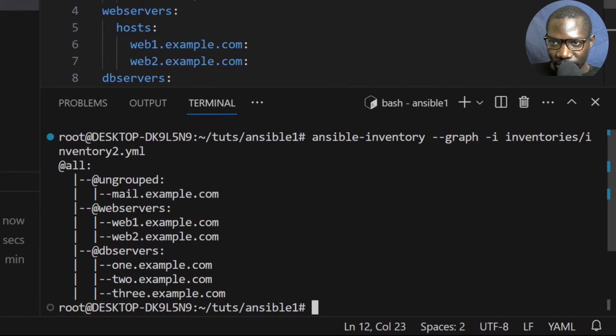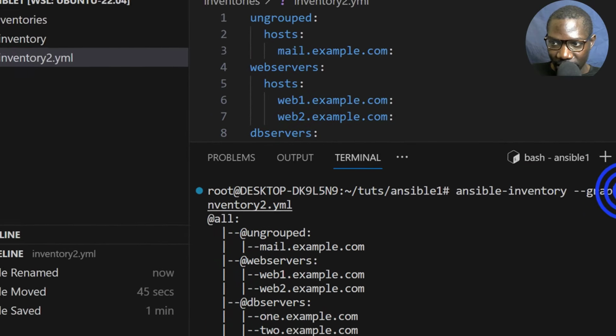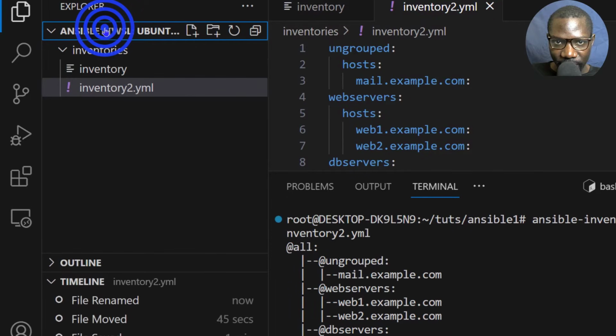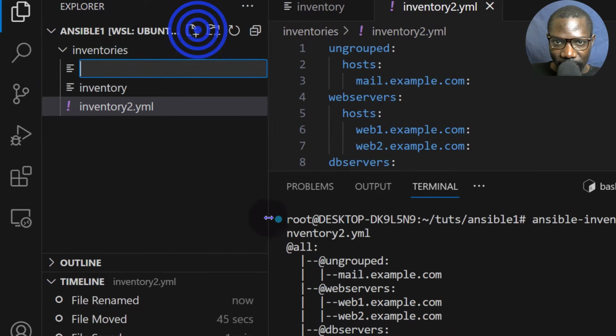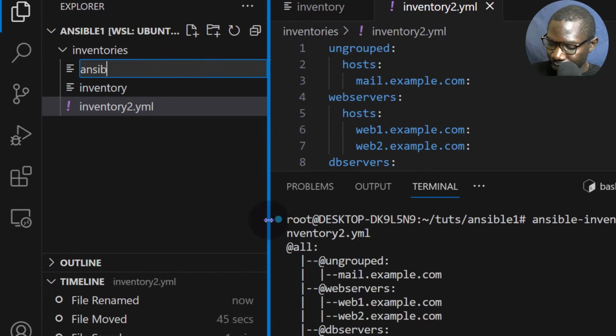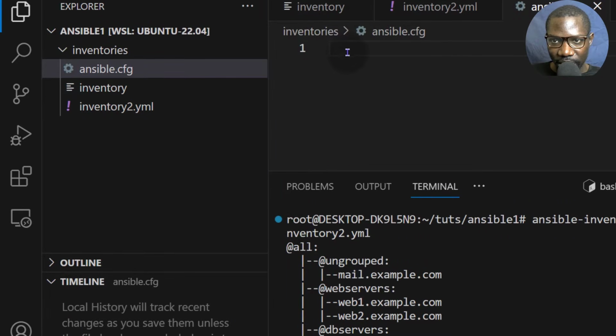So let's say we want to define an inventory source so that we don't have to go through this step all the time of adding -i. In the root directory, you can add what is called ansible.cfg, and you want to define hosts.